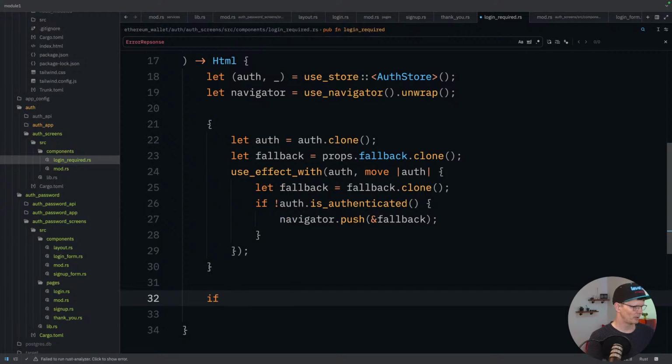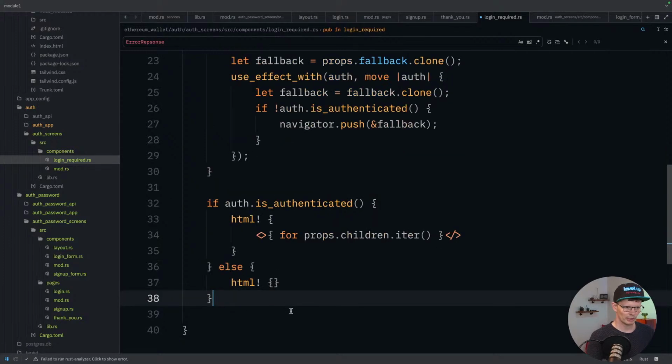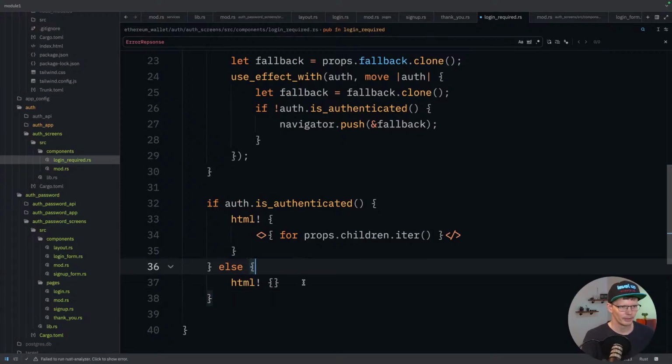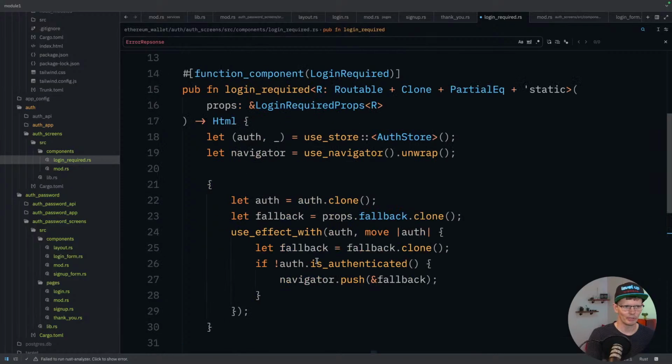Okay. The last bit we're doing is we're checking if the user was authenticated. If the user is authenticated, we are returning the HTML containing the children. If the user is not authenticated, we're just returning nothing. And so that means that if the user is not authenticated, this will render into an empty component, and then use_effect will make sure that we are redirecting the user.